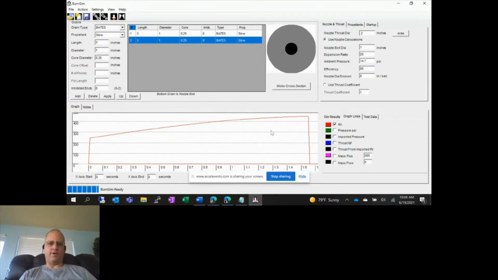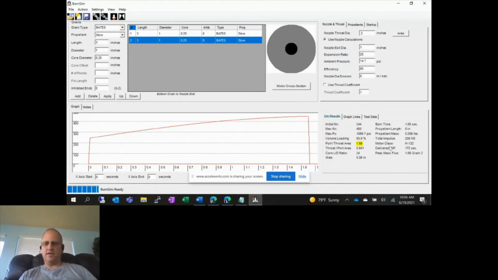If it didn't blow up, you were happy, and you could figure out, oh, the KN maxed out at, in this case, our maximum KN was 450. So typically you can say, okay, this propellant ran at 450, it didn't rupture the case. As long as I design other motors that keep the KN under that, I'm good to go.